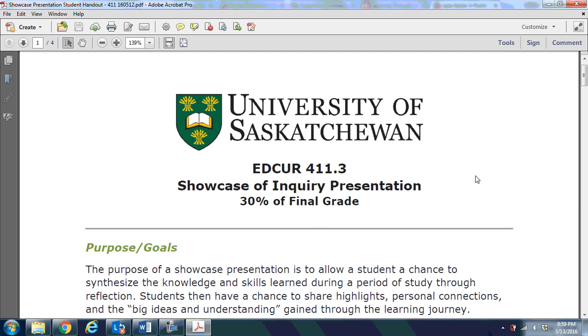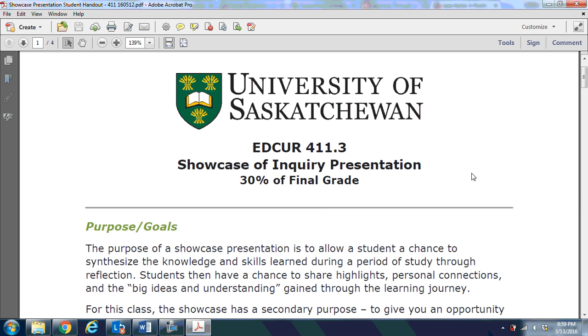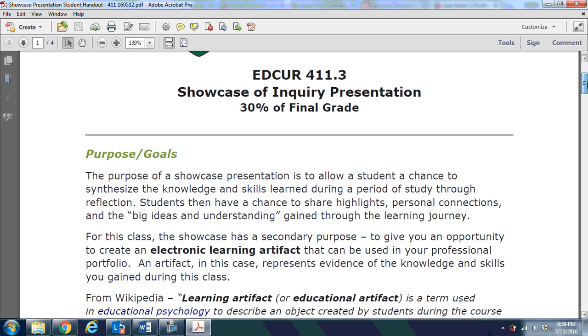All right, so I've got the showcase ready with the criteria and the expectations and so forth. And I want to walk you through it and give you some ideas on where you might go with this. So the purpose of the showcase, which is our last class together with the EdCur 411, is really a chance for you to bring together all the knowledge and skills that you've learned through this course and really highlight them and showcase them. And you do that by reflecting on the entire course.